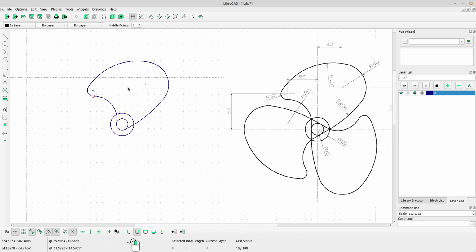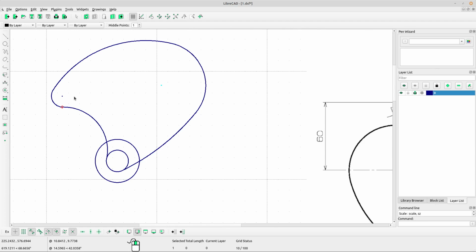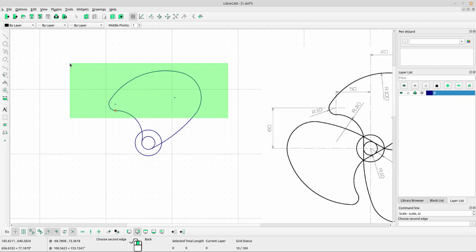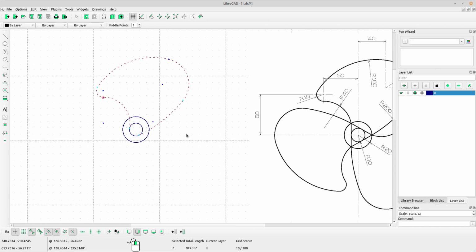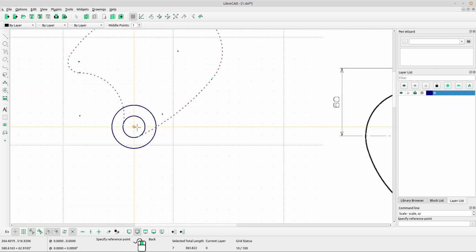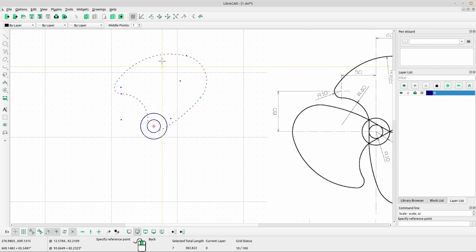I think now the last action, but before, we have to rotate the object. Select all the object, select the object like this. Okay, and select the rotate tool. Left click at the center of our drawing, left click at the reference point and rotate the object.